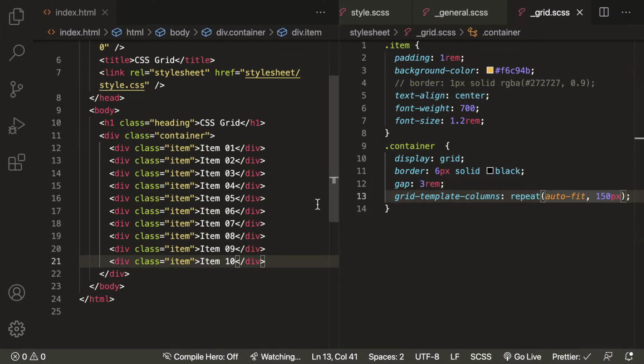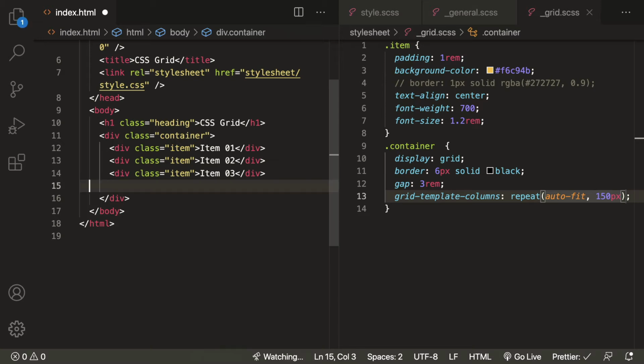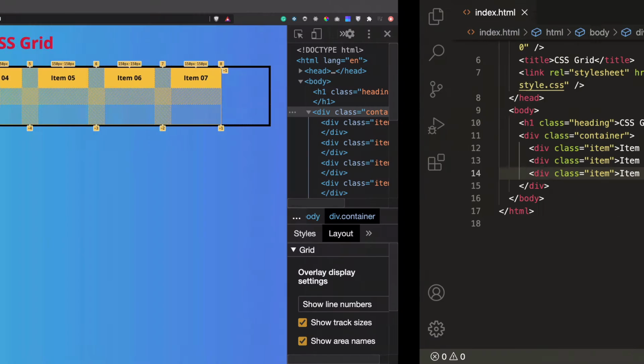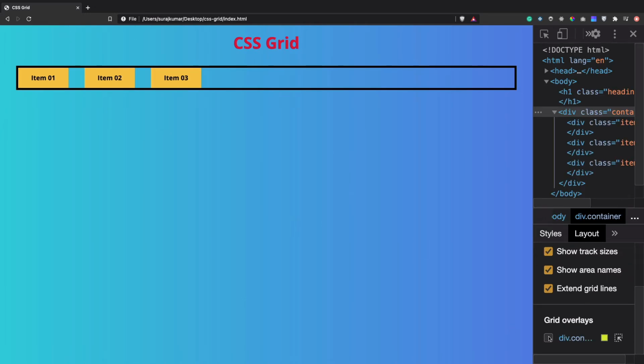Say, the difference we can understand. Say we are having a smaller number of items, say just 3 items. Save this, let's give it a refresh. Okay, now again get back those lines, make it black, perfect. So here we can see that we have 3 items and 3 columns have been created, that is 1, 2 and 3, and that's how we are getting the lines also.